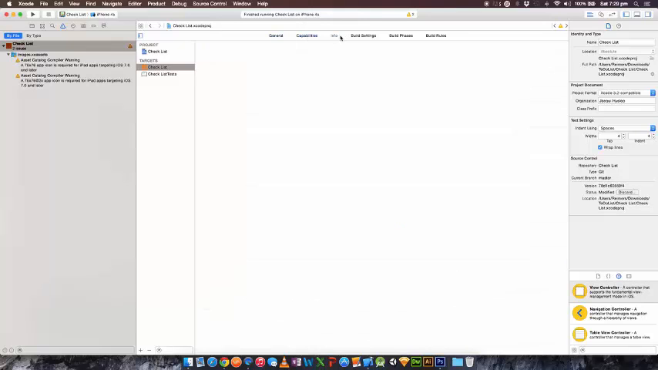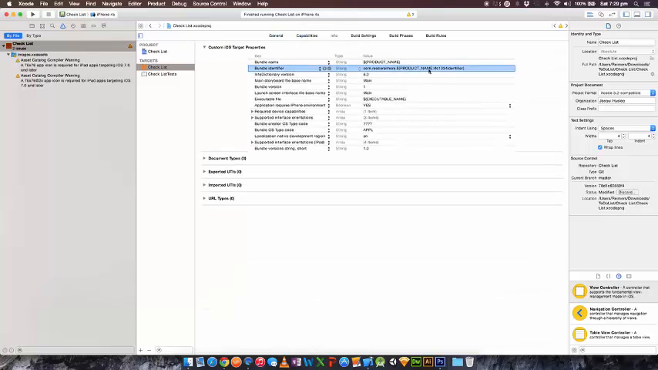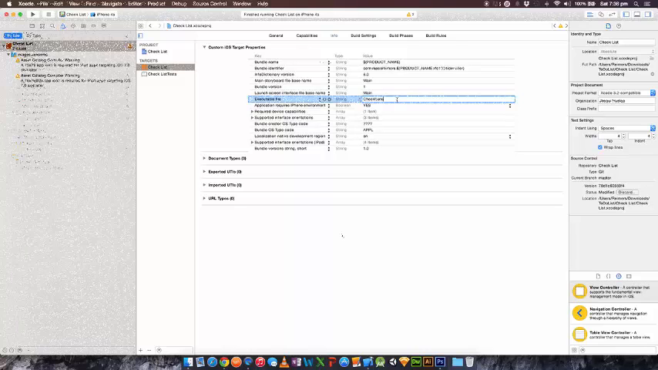Also you can come over to info and you can edit the executable name, so this could be checklists for example, or to do, or whatever you want to call it, and that will show up on your simulator or when someone downloads this file on their phone. I'm sure you have Facebook or Twitter. It is the name that sits underneath the app.